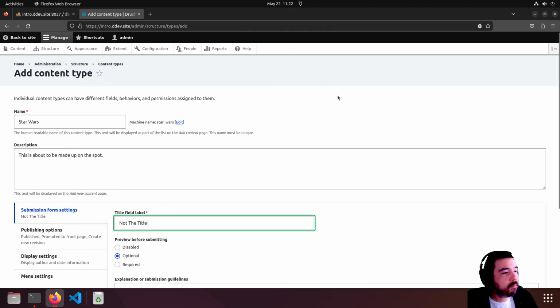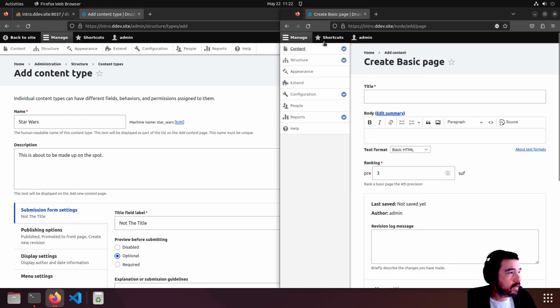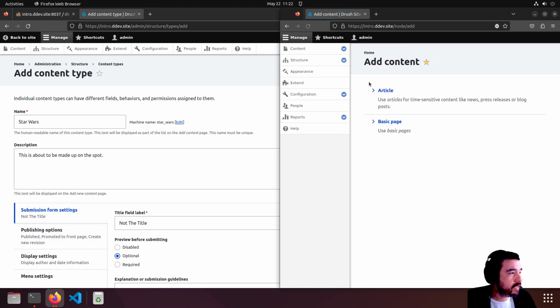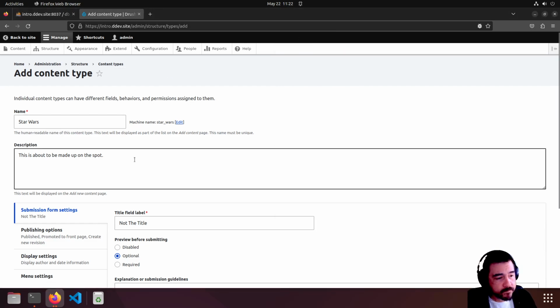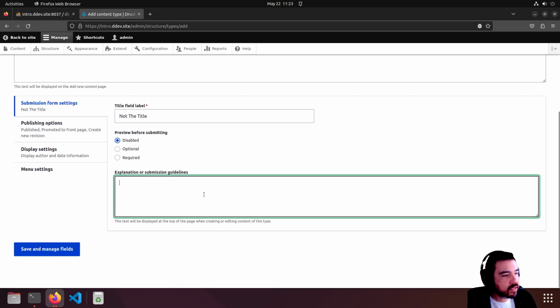Let's go ahead and maximize this again. So Star Wars, it's going to show up on the add content page here. Publishing. Oh, we didn't look at this yet. Preview before submitting. I never or rarely use that. Let's go ahead and disable it. You can do it as you please. Explanation or submission guidelines. There are no rules.